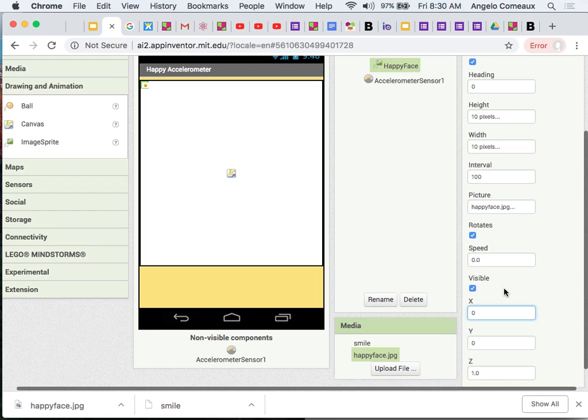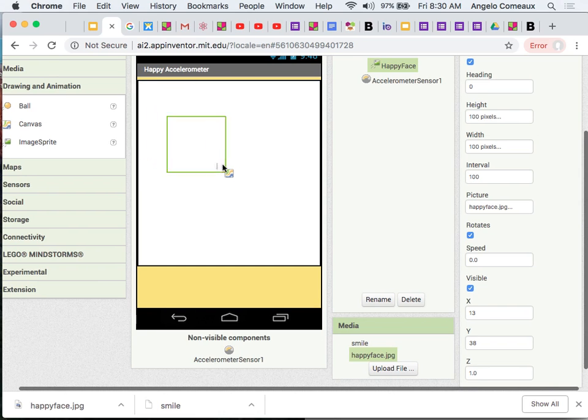I would have thought 0, 0 was the middle of the screen, but 0, 0 is the top left corner of the screen. So mine is there in the top left corner. It's really tiny, so I can do a little bit bigger than 10 pixels. Maybe I'll do 100. Yeah, 100 will be a little too big, but that's okay for now. Wow, there's so much white space around this one. I wonder how that's going to turn out in the app. We'll see.